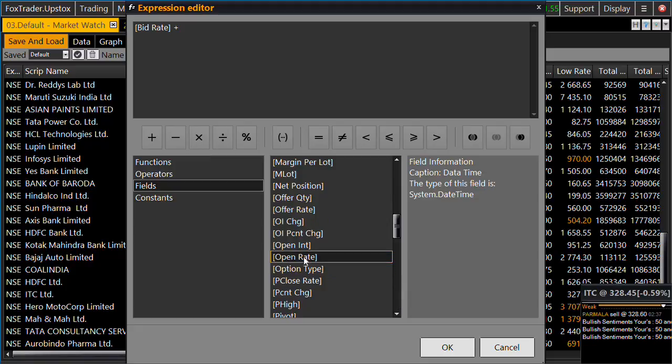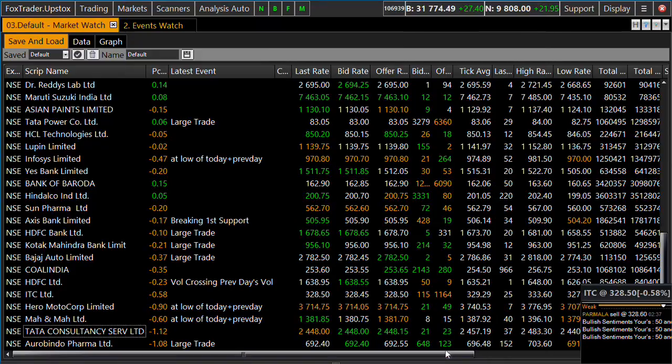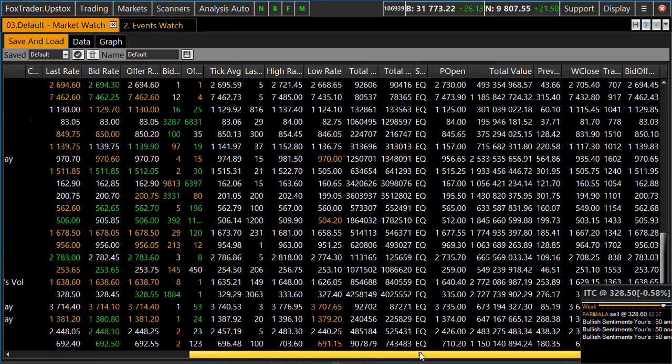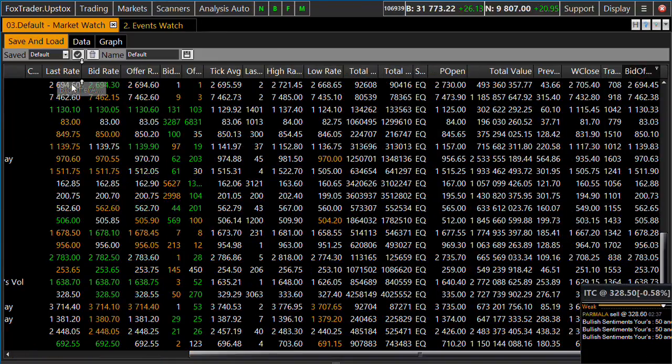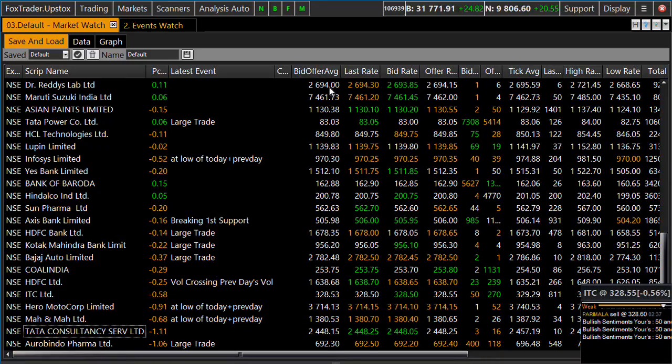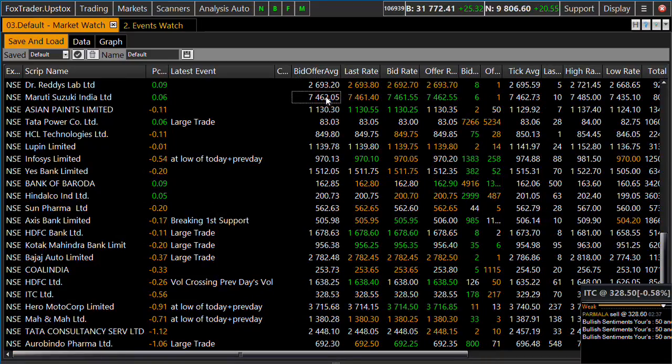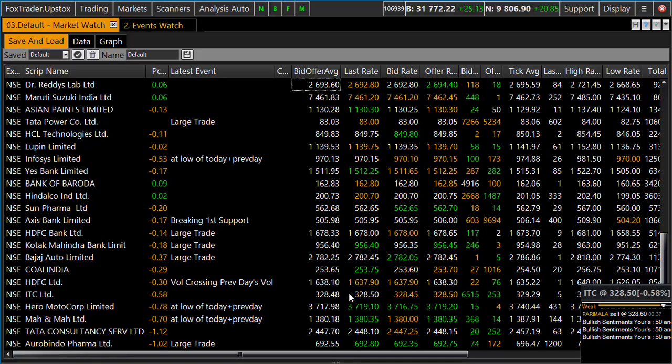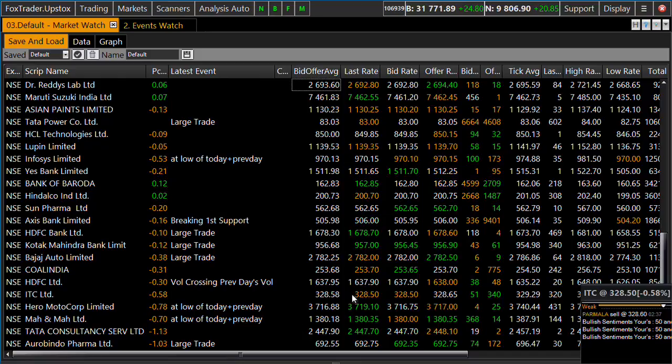This is sorted in alphabetical order, so I want to calculate an average of this. So let me enclose it, open and close parentheses, divided by 2. So this is the condition that will give me the bid and offer average. So here it is. Right, so now this is the average of bid and offer rate. Correct. So this is how you can put your own additional column in Market Watch.